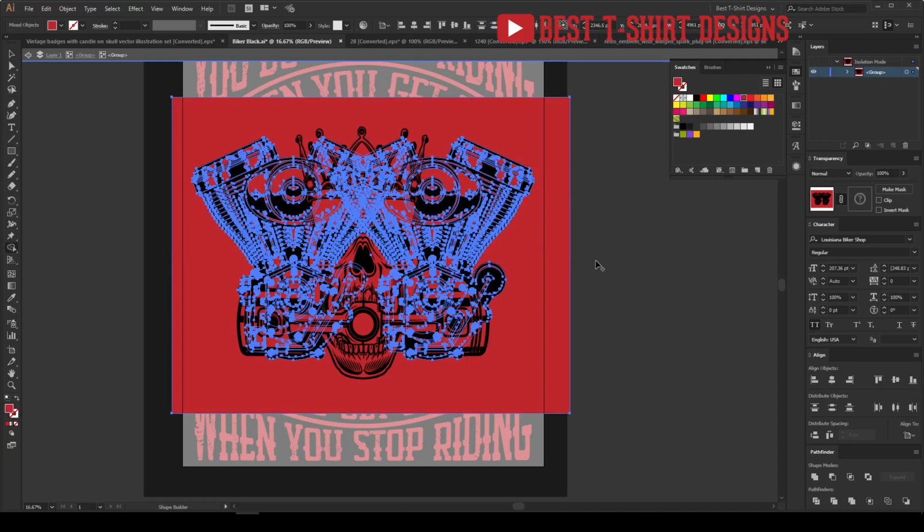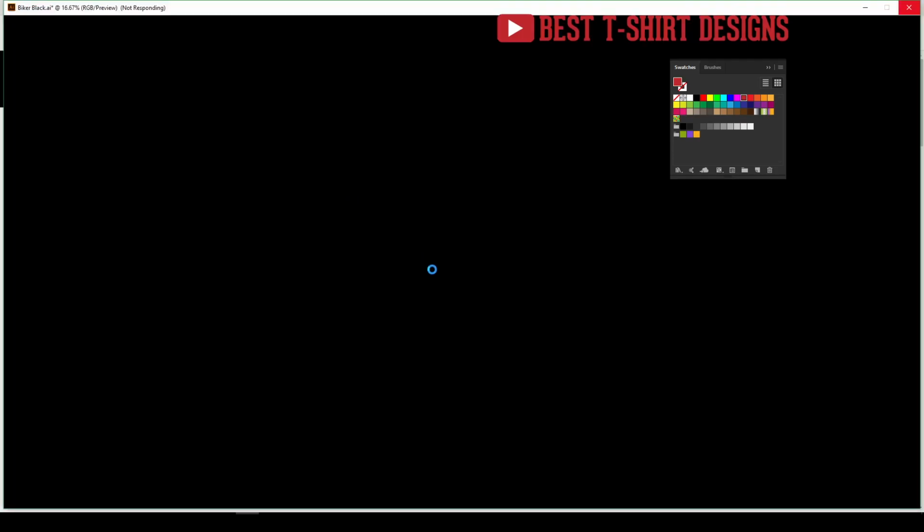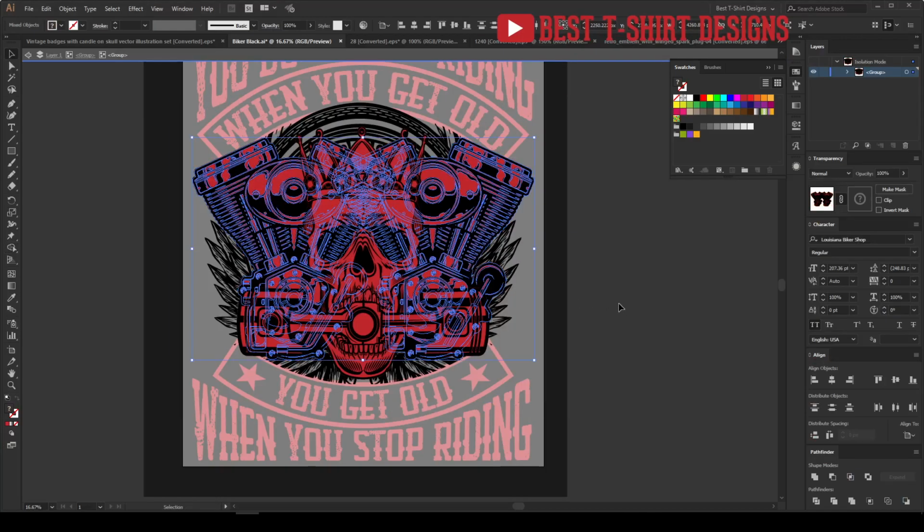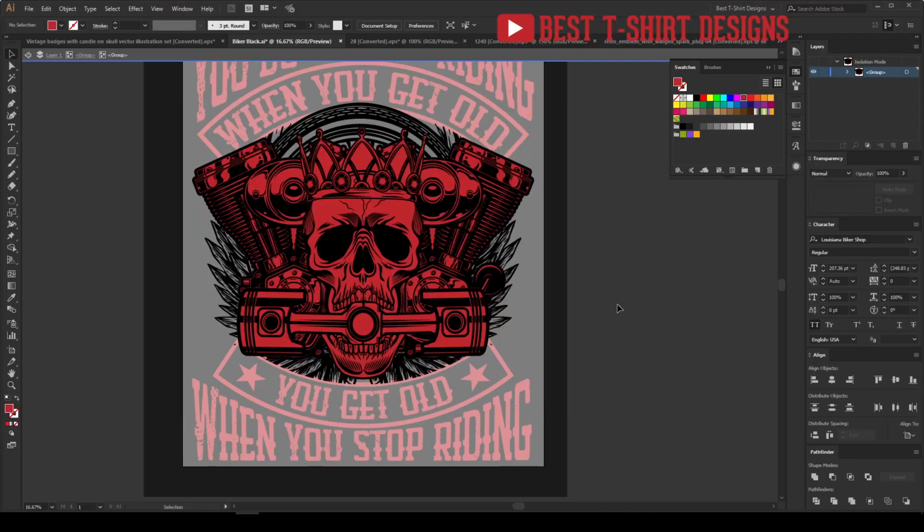Press Shift M for shape builder and then click here. It is going to take some time for some vectors because there are thousands of anchor points, as you can see. Okay, so it is looking like this. Anyway, you can see this is how it is made. No problem here. We are only highlighting the empty area of the design.